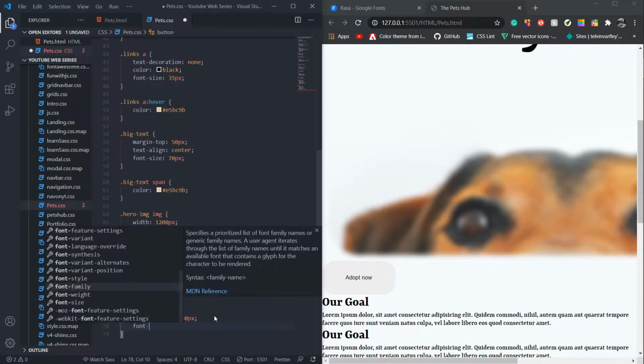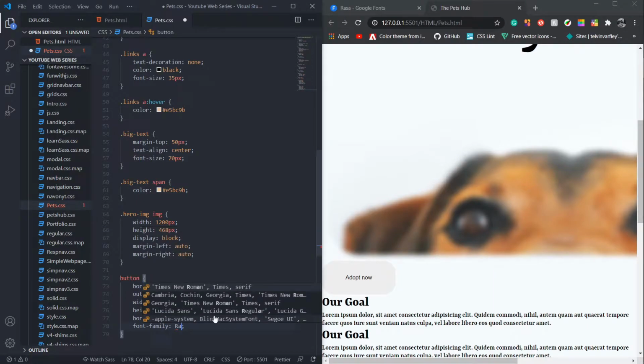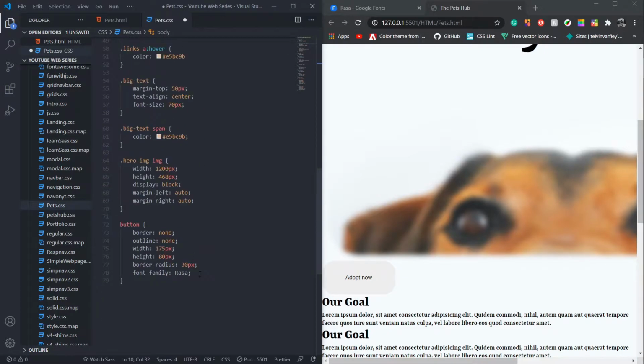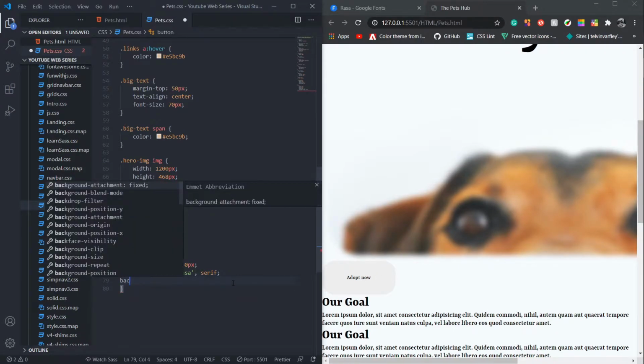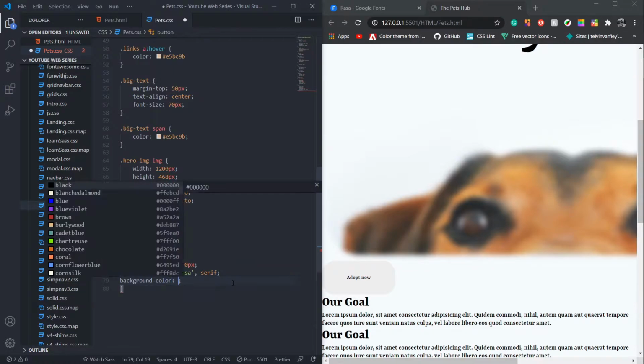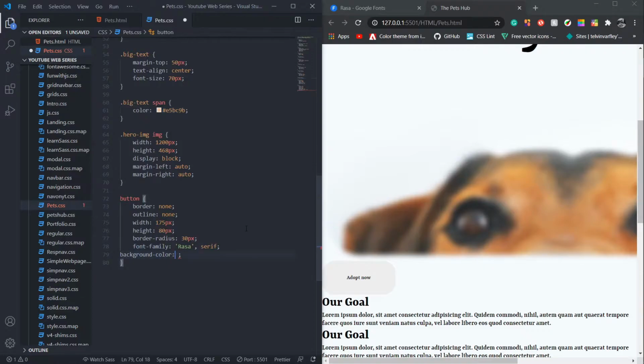Font family first. And then we had Raza. Let's just copy this one. I just copied and pasted. You can do that. Control C, Control V. Boom, changed. Background color. The background color. My bad. Color of, let's copy this right here. Right. Boom.